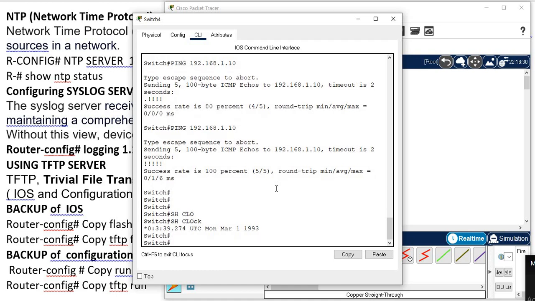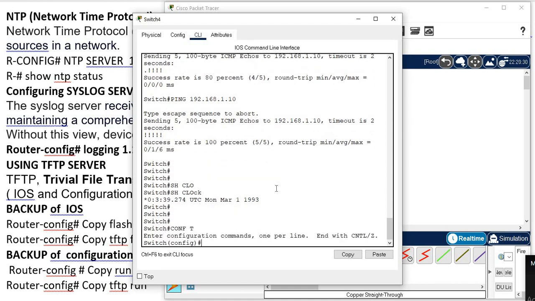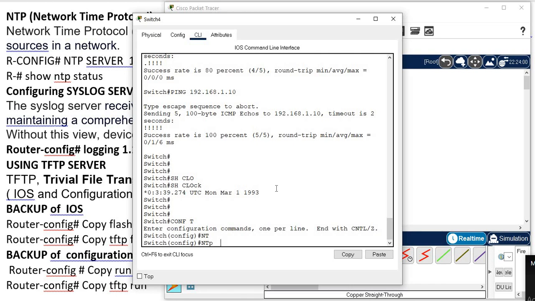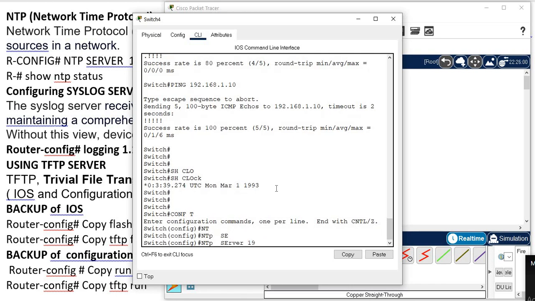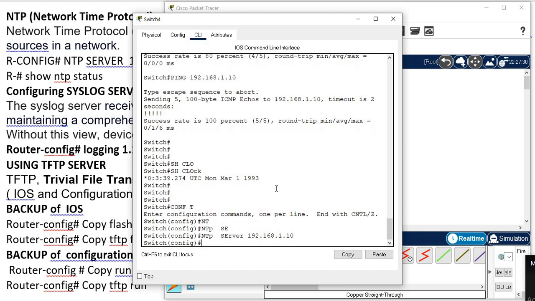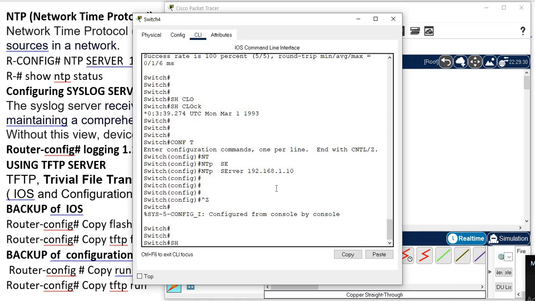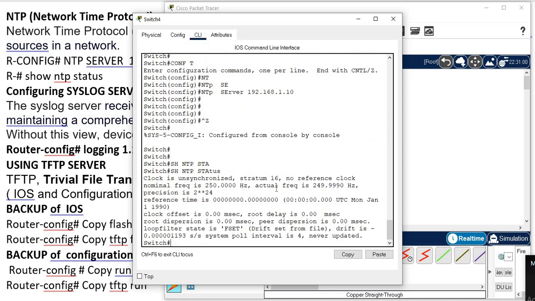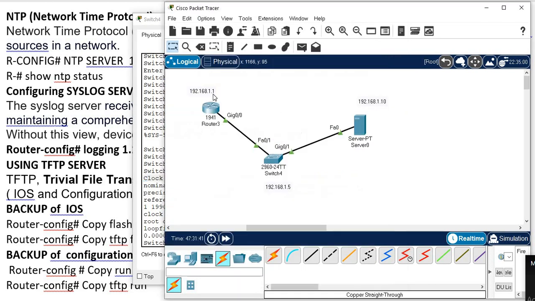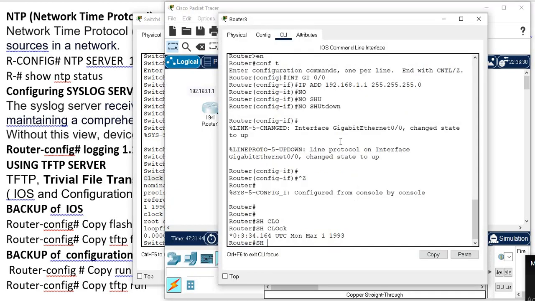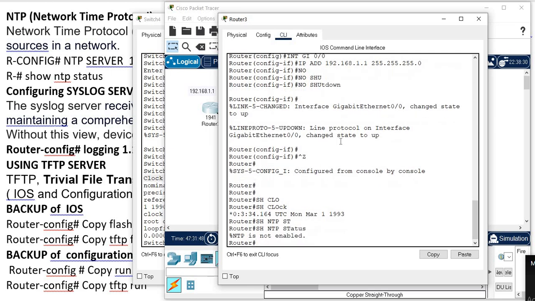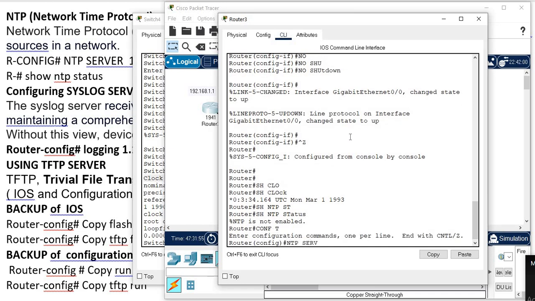If I go to my switch, I will say configure terminal, and we want to configure the NTP server, so I have to give the NTP server IP address, 192.168.1.10. That's it. If I run show NTP status, it will show NTP status is unsynchronized. It will take some time, but it will sync. This switch is already configured. I will go to my router. If I run show NTP status here, it will say it is not enabled. Again I will configure here: config t, NTP server 192.168.1.10.